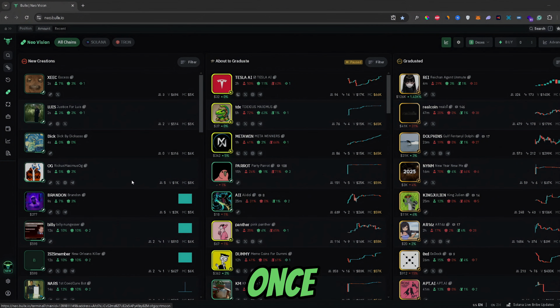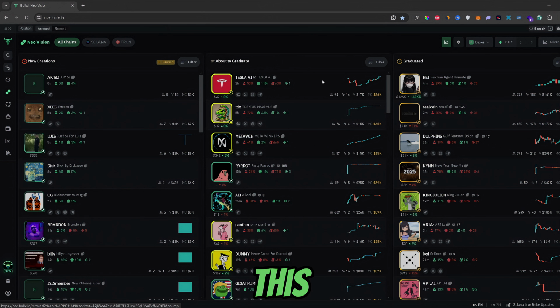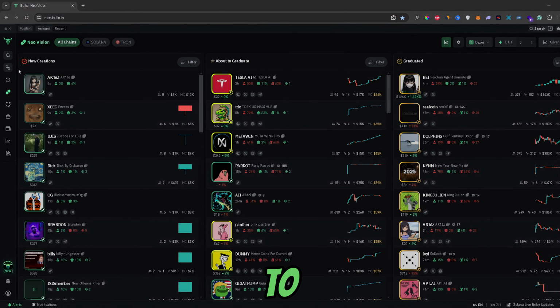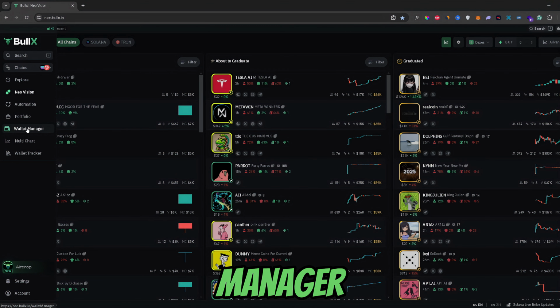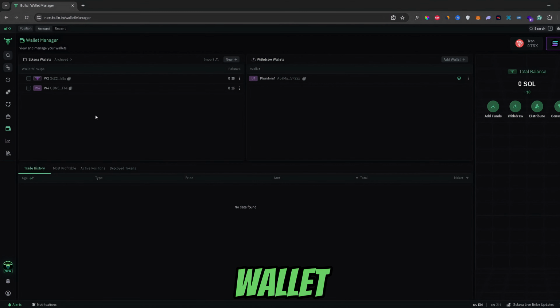So first off, once you open your account, you will be on this default homepage right here. Now from your homepage you will need to go to this left hand side menu right here and select the wallet manager option.